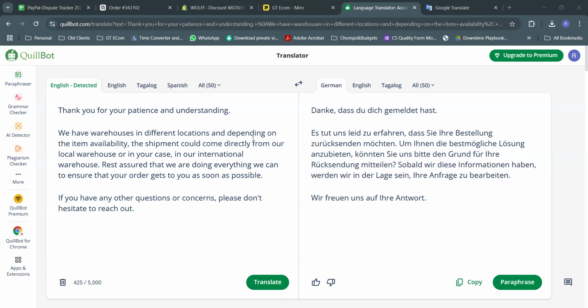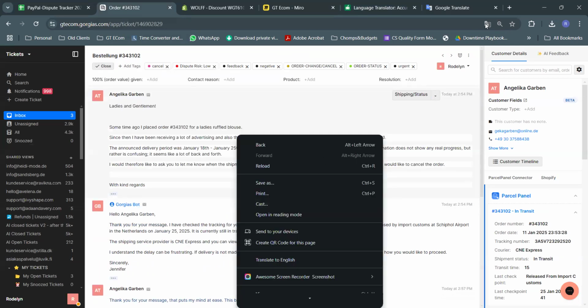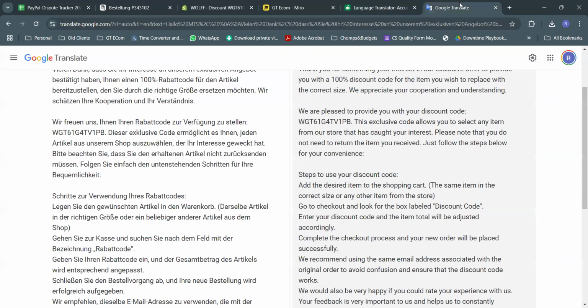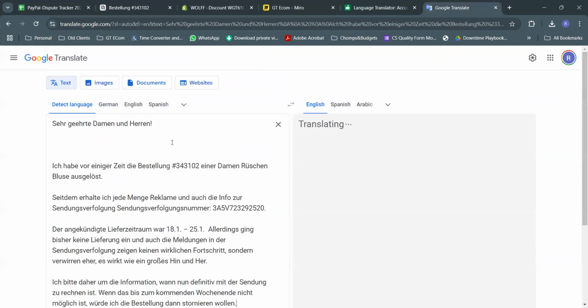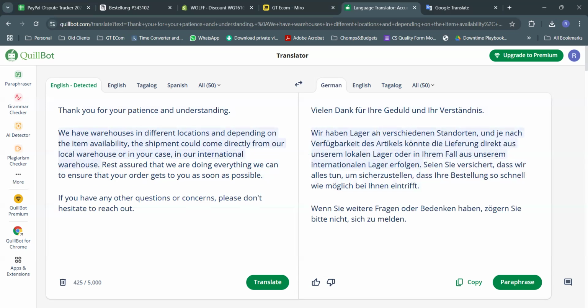So let's proofread. We have warehouses in different locations, and depending on the item availability, the shipment could come directly from our local warehouse or, in your case, our international warehouse. Rest assured that we're doing everything we can to ensure that your order gets to you as soon as possible. So let's translate that. Let's double check the language. So this one is also German. So we are translating our response to German as well.